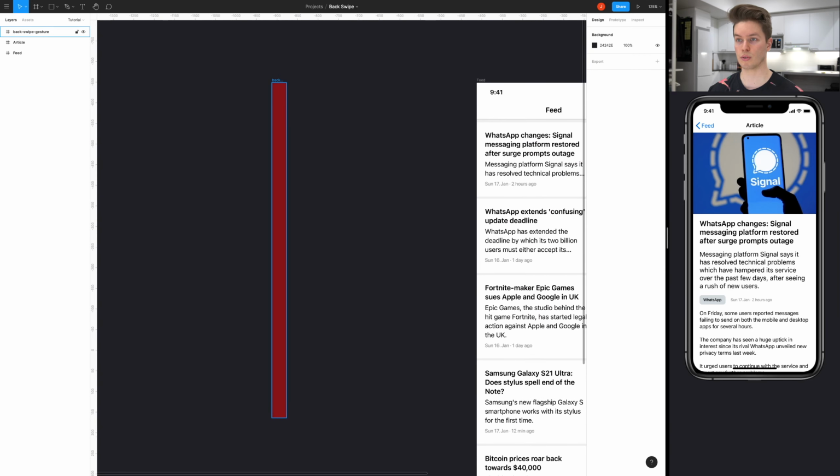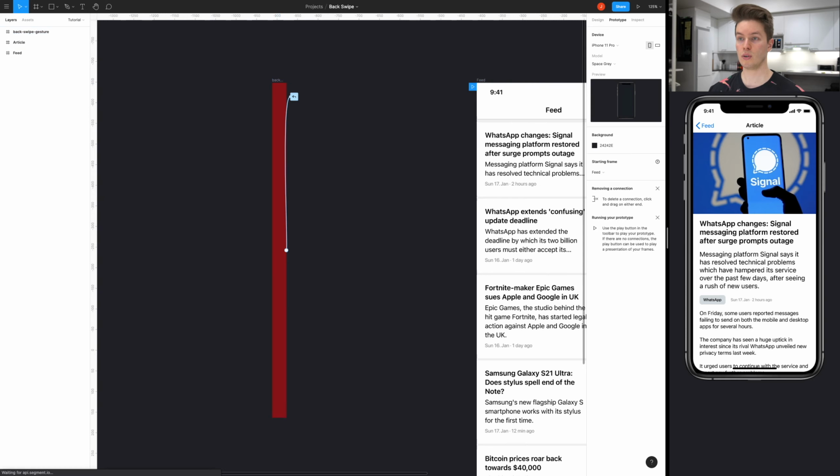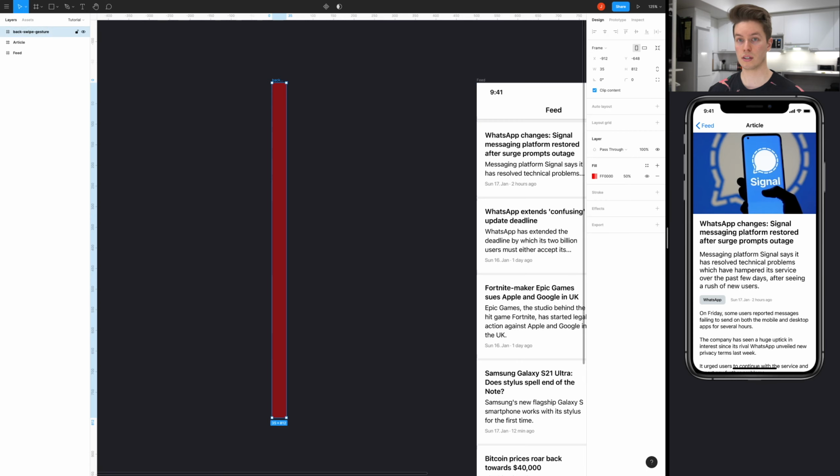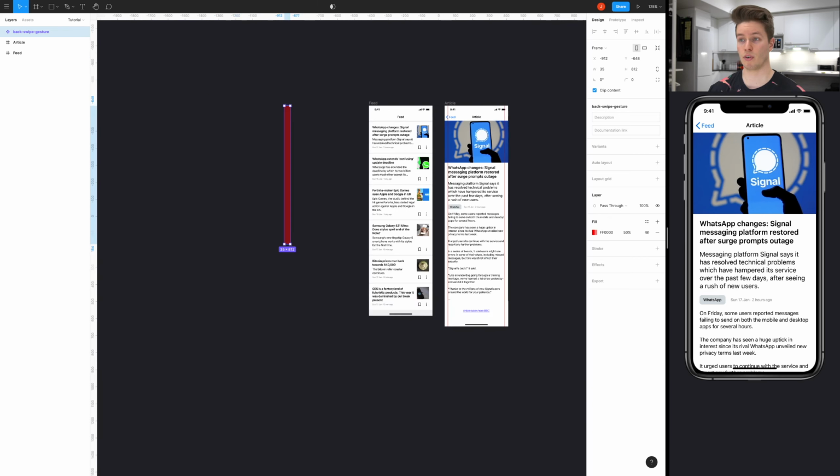So the next step is to create a prototype connection from this component to this back action, and then change the interaction type to be on drag, like so. And then we can simply turn this into a component. I used the shortcut, which is Option Command K on Mac, and on Windows it's something else. Or you can also just open the menu here and create a component from there.